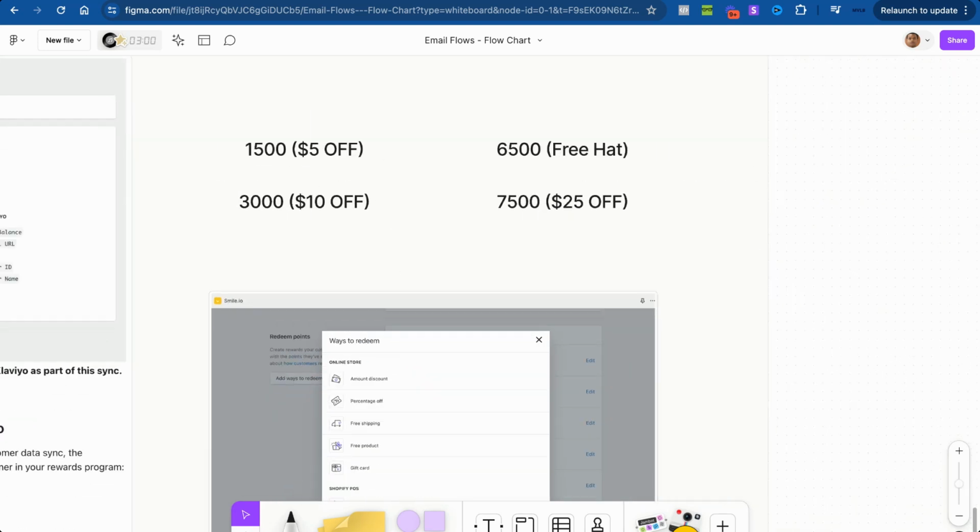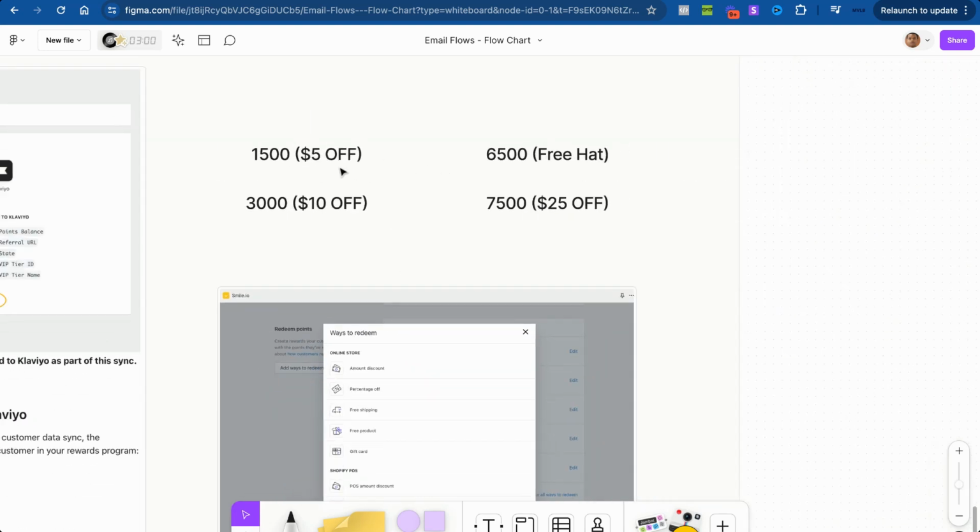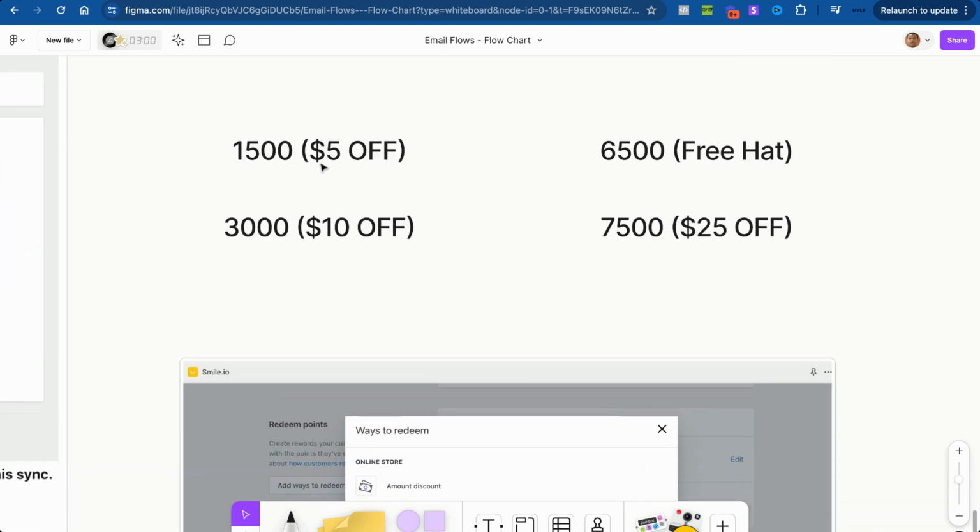So what we're going to do is build out two of these in this video. We're going to do one for the 1,500 points one for $5 off. And then we're going to do 6,500 for the free hat.